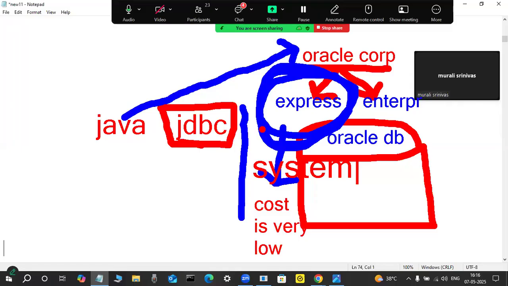Also, many features are not supported. How will you understand, as a first-time newcomer? Anybody has an idea that in Windows there is a recycle bin concept, no? Same like the Windows recycle bin, here also there is a recycle bin in Oracle. Whenever we start classes you will understand, but that recycle bin concept is not available in Express edition. That's why some features like the recycle bin, many features, are not supported.